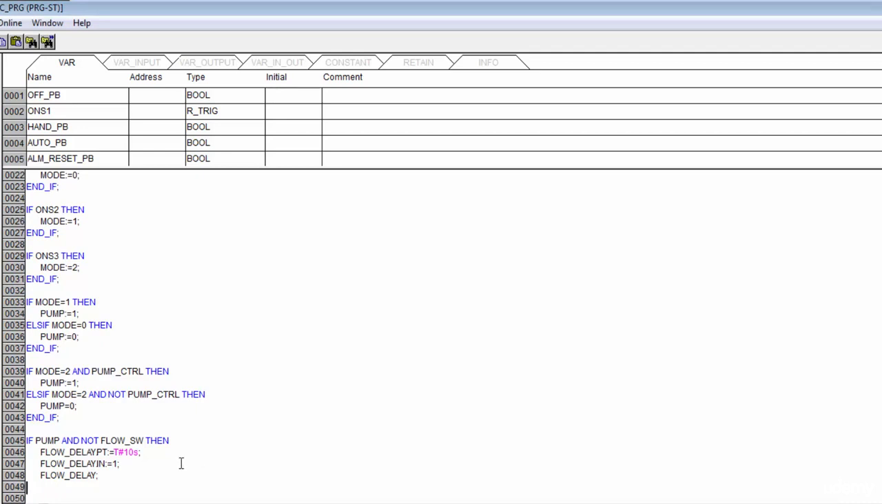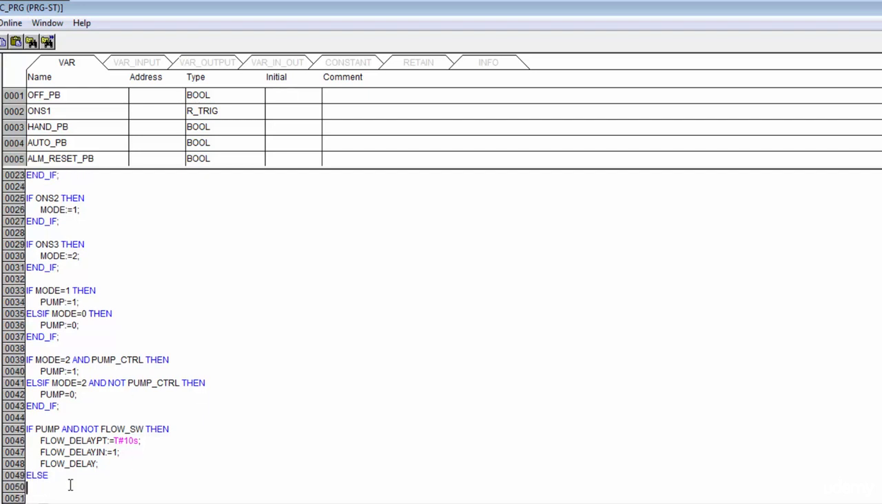Okay, so now we should have our timer being energized if the flow switch is not open and we have the actual pump running. So we have a pump, we don't have flow, and after 10 seconds, if we still don't, then we can go ahead and set this timer. And right here I will create an else, and I will go ahead and de-energize my flow delay. So flow delay dot in colon equals 0 semicolon.